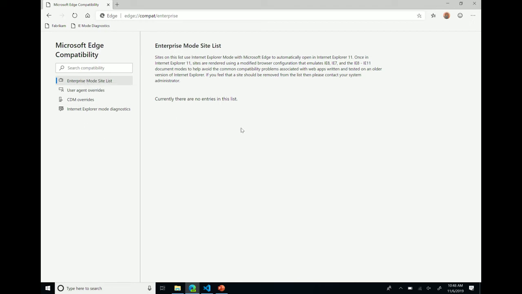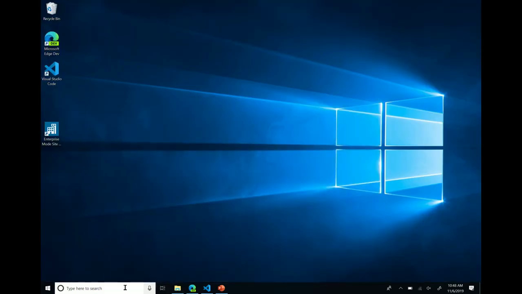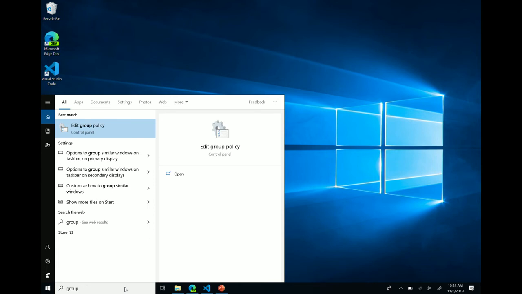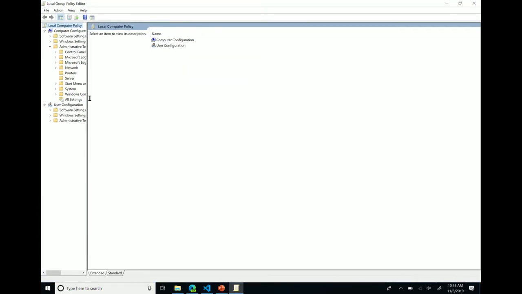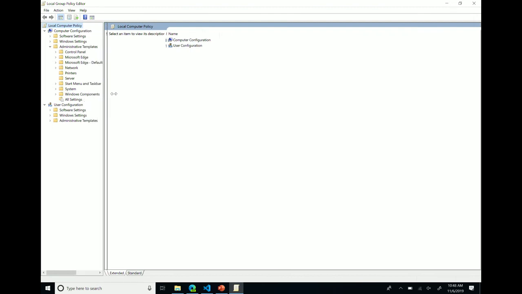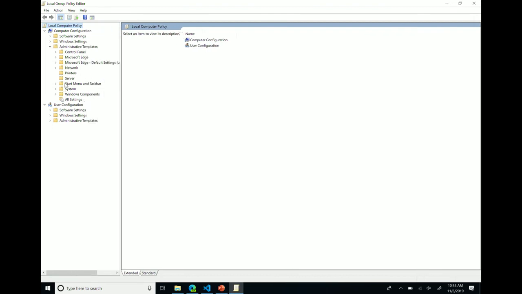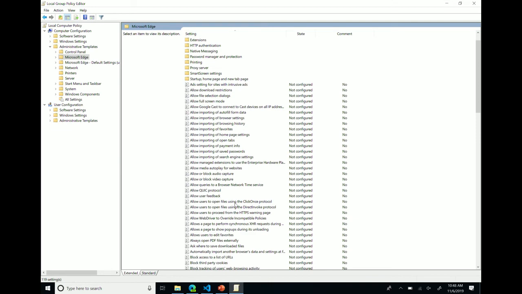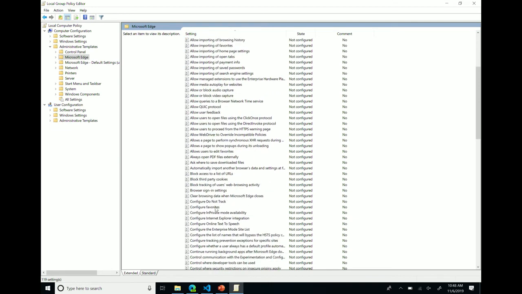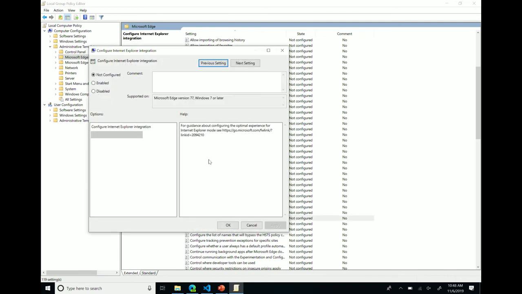So how do I set this up? Let's set those policies first. So you're going to edit group policy. I've already downloaded the administrative templates from the website, which you can get from aka.ms/edge-enterprise, and I've copied them over. So first, configure Internet Explorer integration. Set it to enabled. Choose the integration level to be IE mode. Apply it.